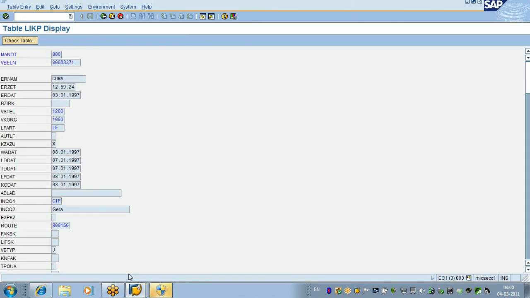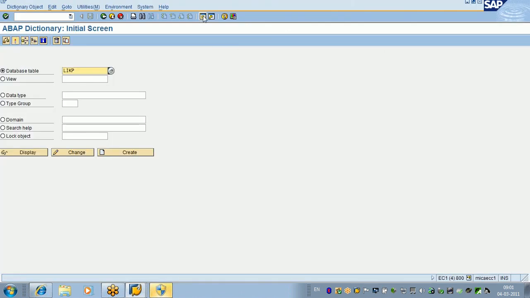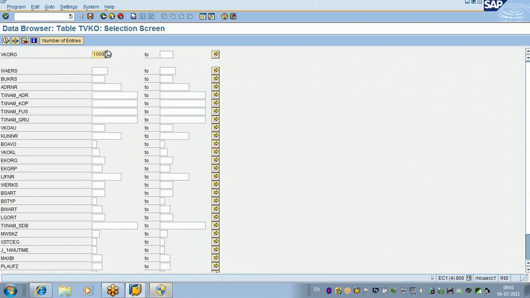What is the sales organization? This is the sales organization, correct? Sales organization is nothing but the company. So take this sales organization number and go to the table TVKO. There is a table called TVKO. Go to this table. Give the sales organization number, 1000. So give this number here. Execute.